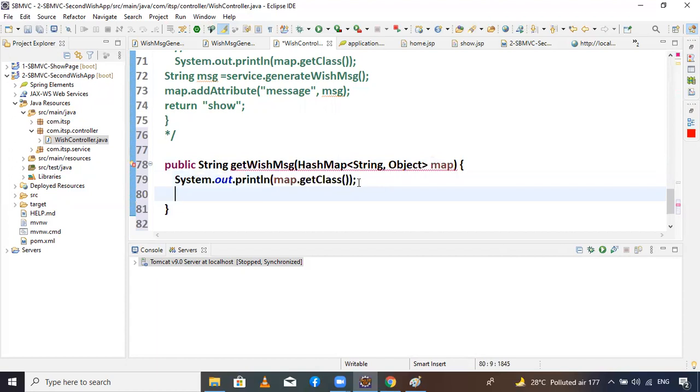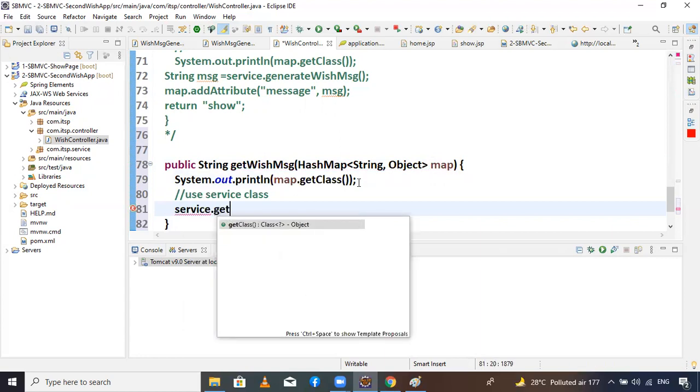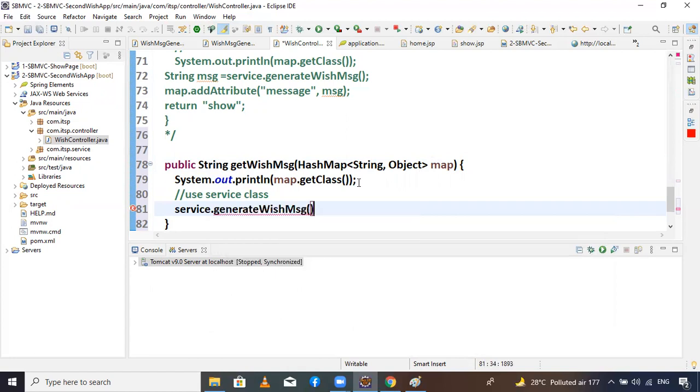Now here, use the service class to get a message: service.generateMessage. I want to store this generated message inside one variable of type String, because the generated message is of String type. Which message? The msg we pass here.